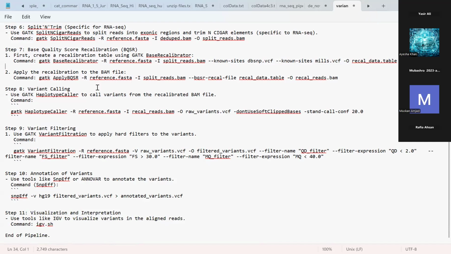And in step 8, we're going to do variant calling. So we use the GATK HaplotypeCaller to call variants from the recalibrated BAM file. So this one is the command.